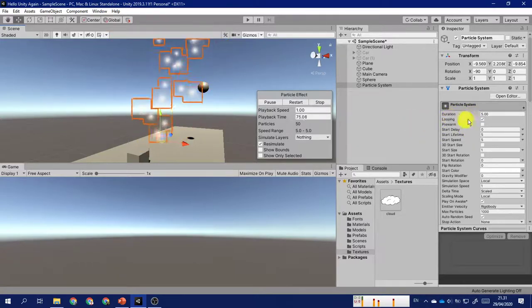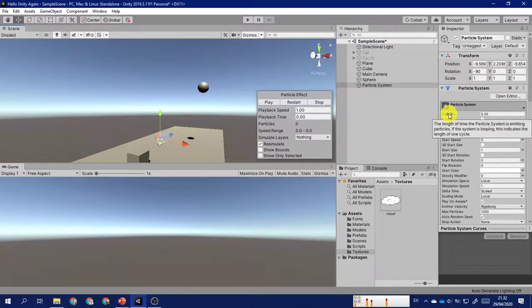If, however, I turn off the looping property and then play my particle system, as you can see, after 5 seconds my particle system will stop emitting particles. So the duration is the duration of our particle system emitting particles.